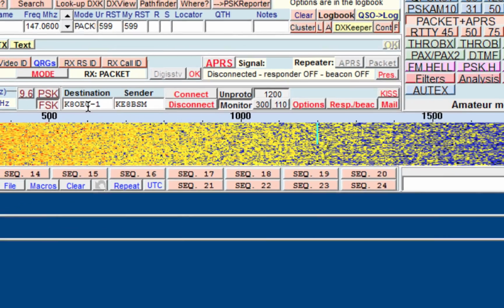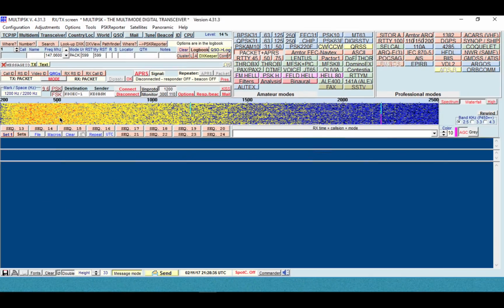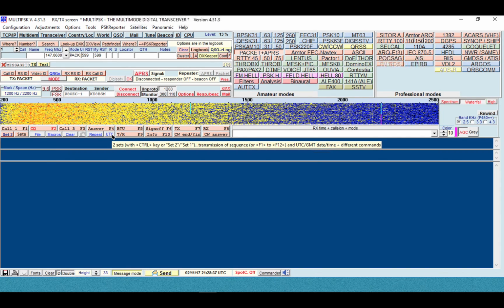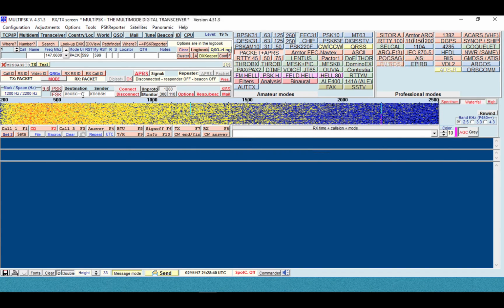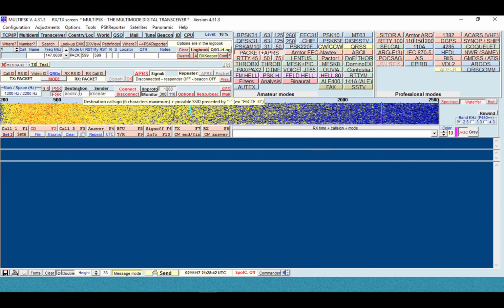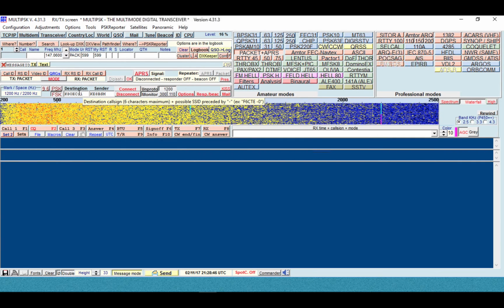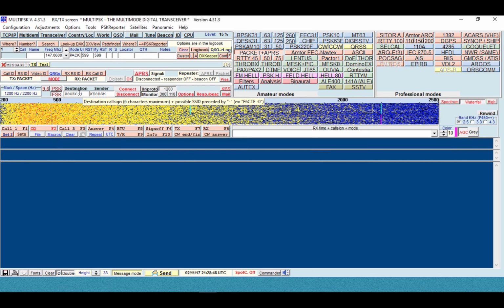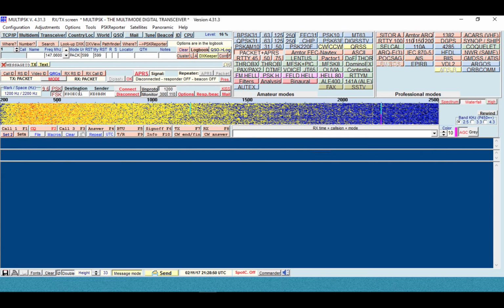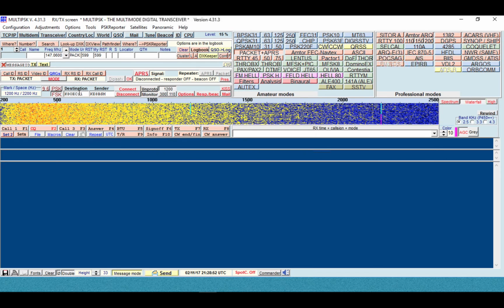All right, let's do this, and I'll give you a kind of a demonstration. So I'm going to connect here to this BBS, which is maybe about 20 miles away. I'm also going to adjust my power because I definitely don't need to run a lot of power to get into this BBS at all.